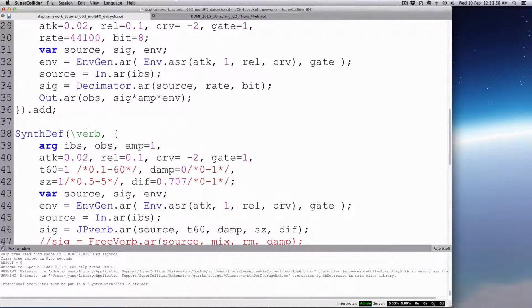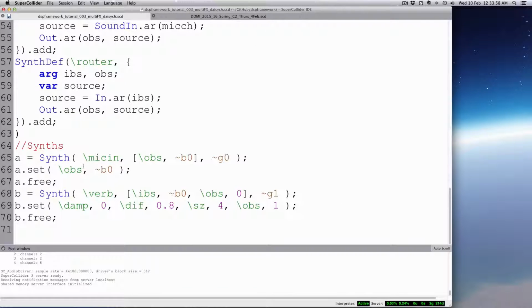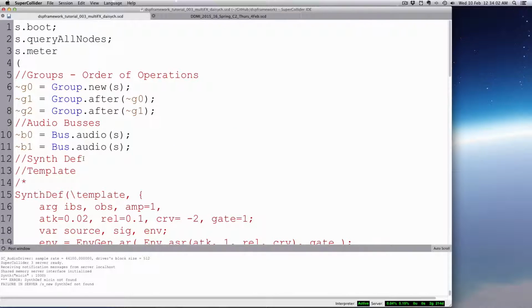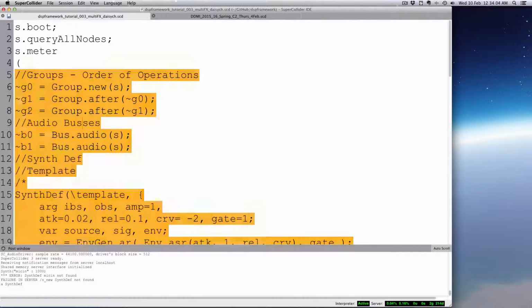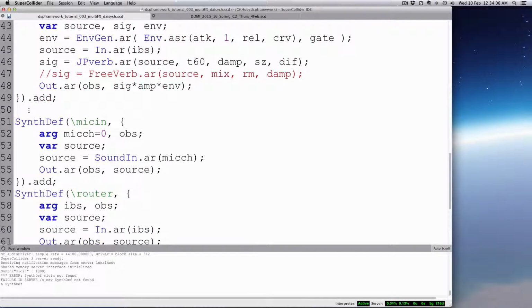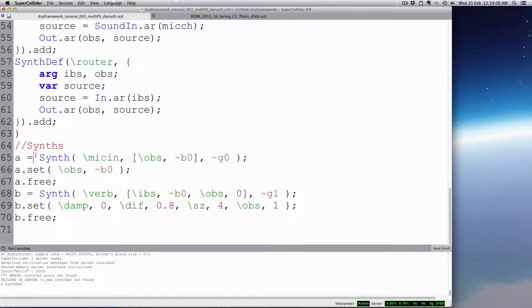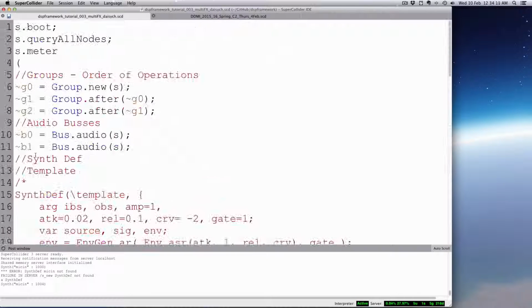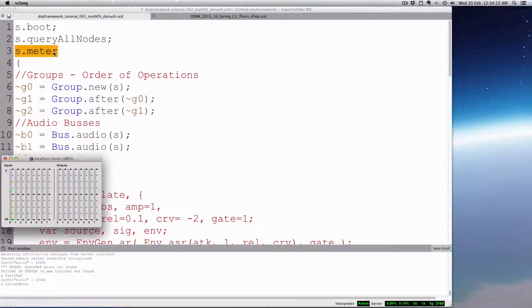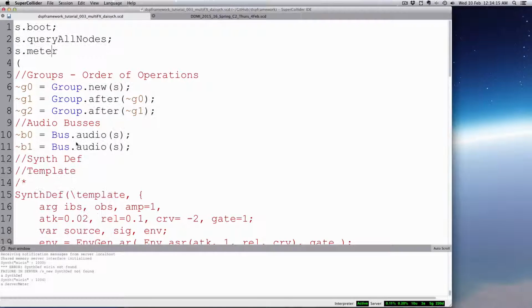All right, now run that. We'll boot our server, and we'll start the mic in. Oops, I'm sorry. I'm going to send all this stuff. Sorry about that. Send everything, including our new SynthDef. And we're going to start our synth with the mic in. And if I just do s.meter, you can see it's coming in okay.